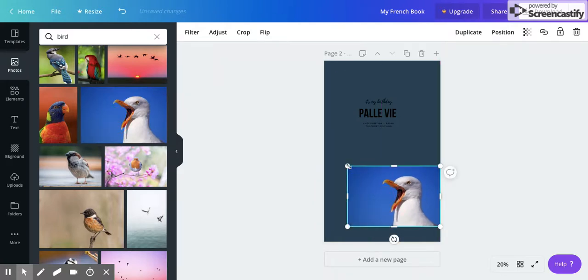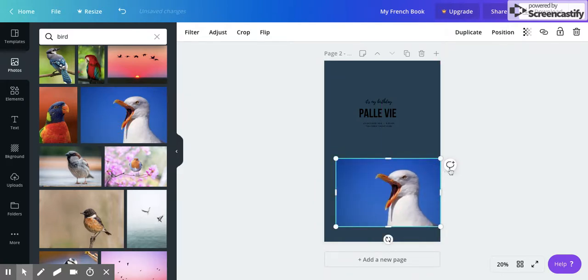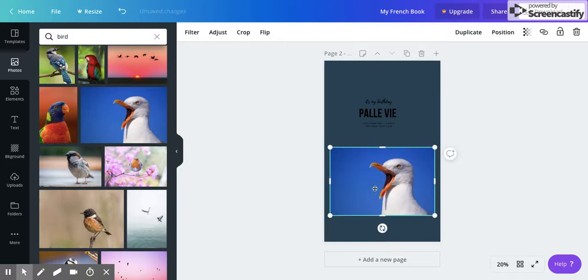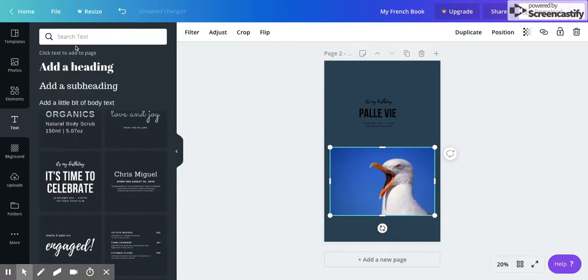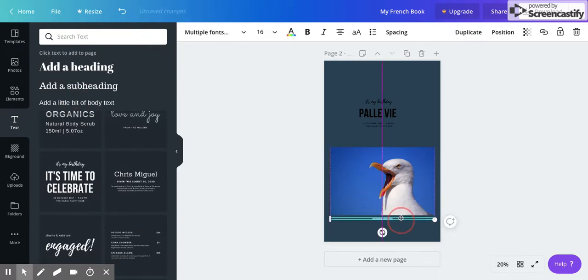To resize, it's the corners. If you want to rotate or add comments, rotate is the bottom. Put it on there. And then if you need to add your text, you can always go back to a little bit of body text, and it makes it really small. And you can drag and add.